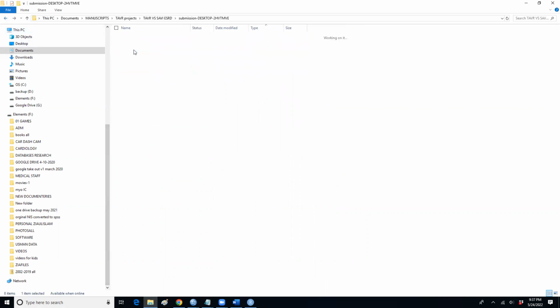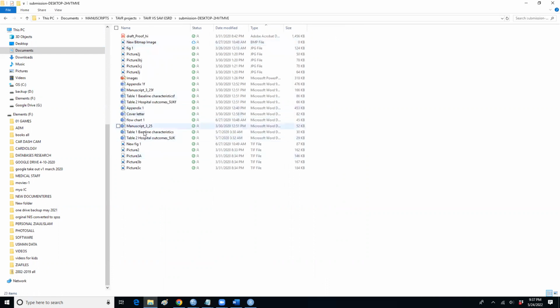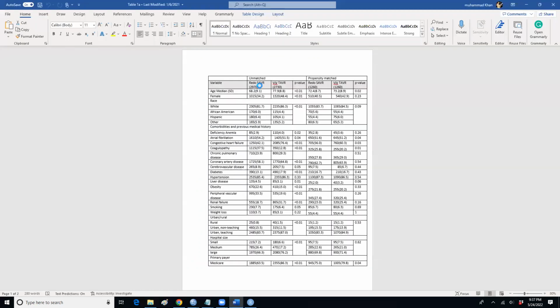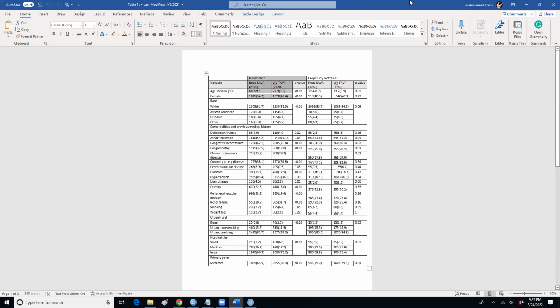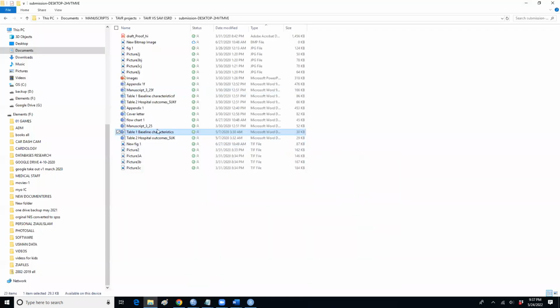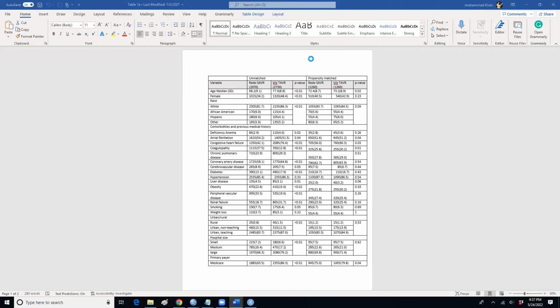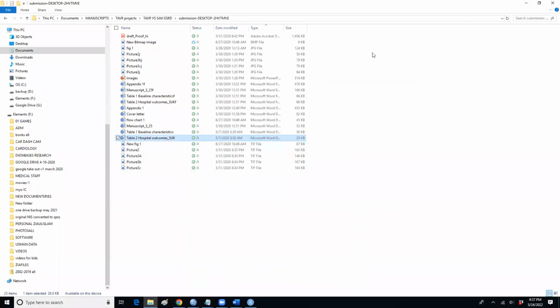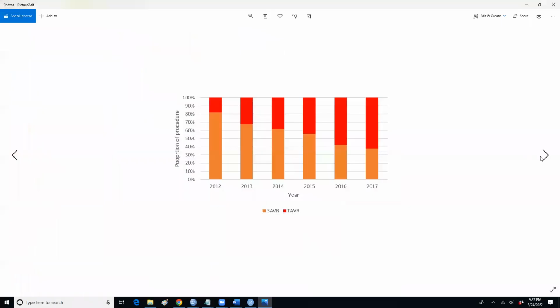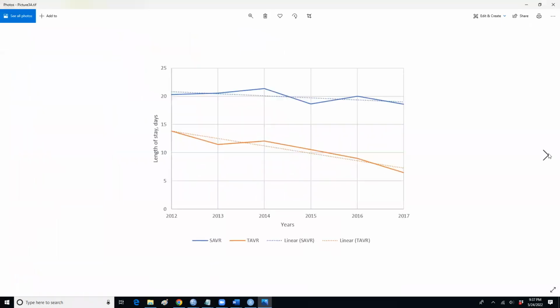What I do is I make two tables. The first table is baseline characteristics, like this. And then the second table is usually the outcomes table, like this. And then the third, afterwards, I just make figures on Excel. So basically, you can just use Excel to make figures.